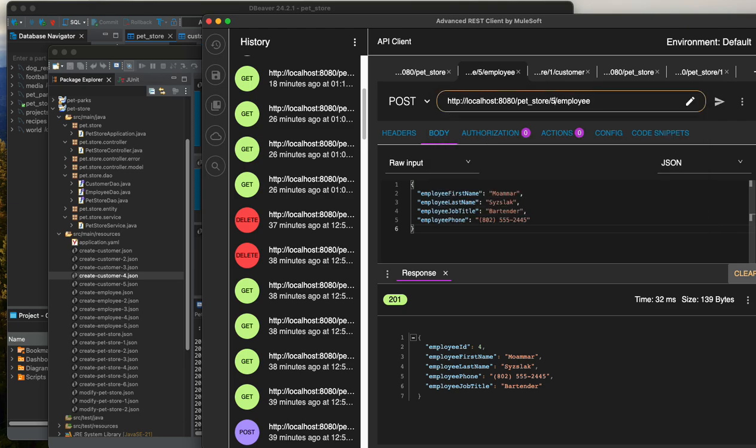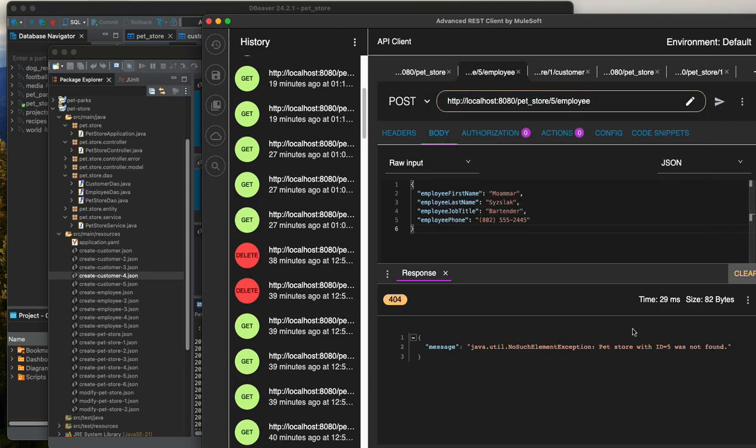So, if I tried to post to pet store 5, no such element exception, pet store was not found, and that's good. So, that's the employees.